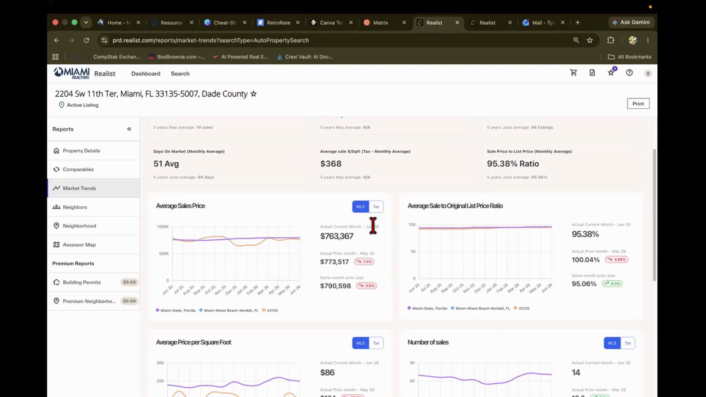We have the data available for June. Average sale price for this zip code was $763,367, versus tax sales, including for sale by owners, a little bit less, as we can see. This one's for May at $754,700.